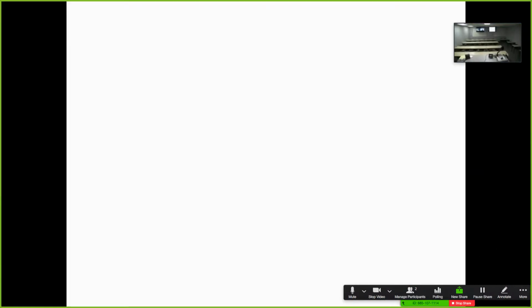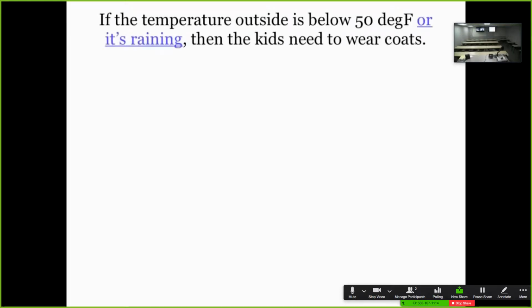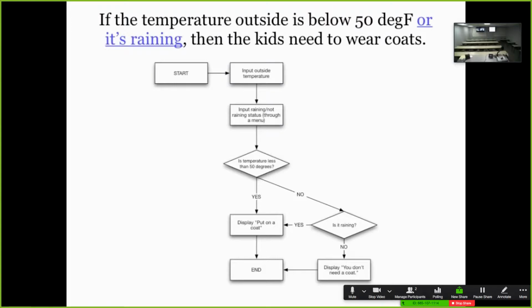Now let's suppose the decision-making process is a little more complicated, and instead, for dressing my kids, I use the criteria: if the temperature outside is below 50 degrees or it's raining, then the kids need to wear coats. This time there's multiple criteria to think about, and here's what a graphical algorithm for this situation could look like. It's got some of the same elements as before, but now I have two conditions to monitor, namely the temperature and the precipitation. If the temperature is below 50 degrees, then I know what to do, but otherwise I have to check the raining status and make a decision based on that input. So we have a chain of if-then contingencies.